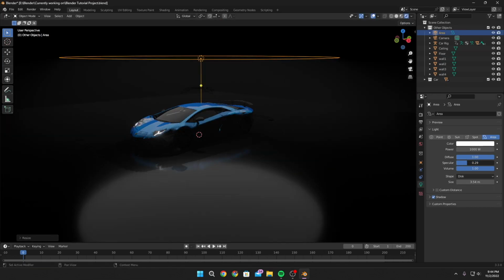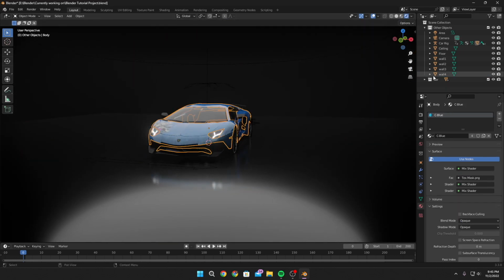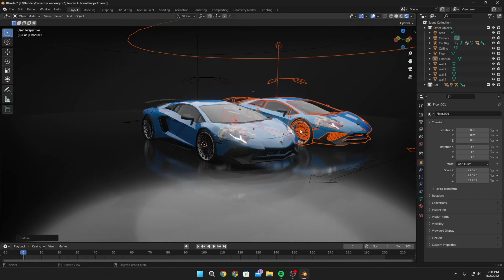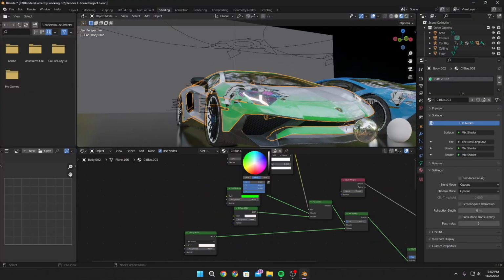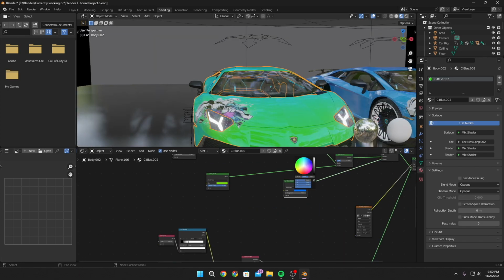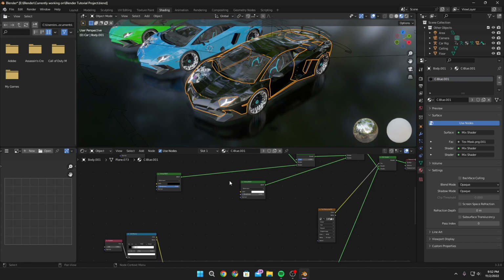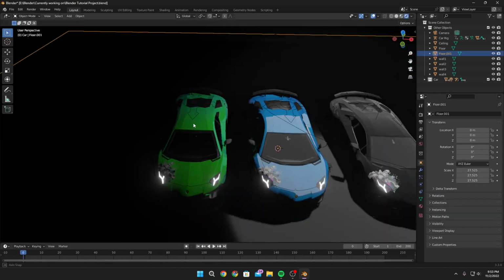Add an area light by hitting Shift A and then scrolling down to lights so you can properly light your car setup. Duplicate the car twice by hitting Shift D and thus ending up with 3 cars. Go into the shading tab once again and then change the colors of the other 2 cars, making one green and making the other matte black by changing the properties of the nodes of the cars.